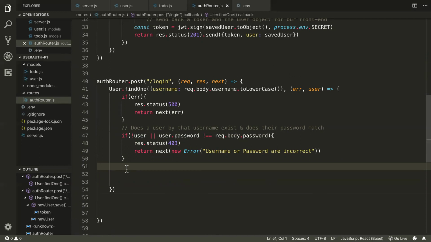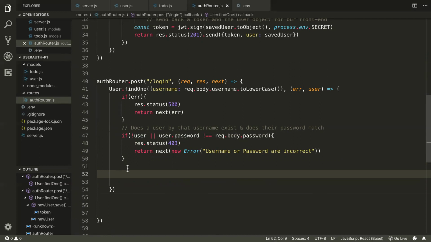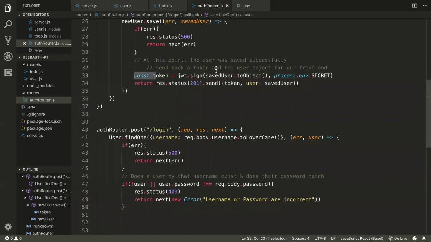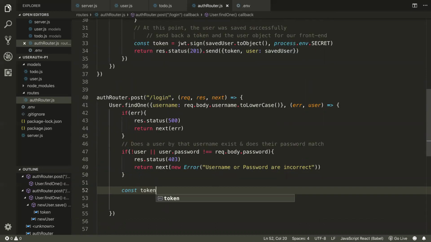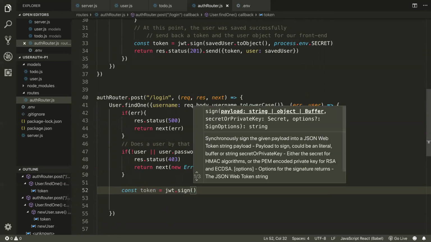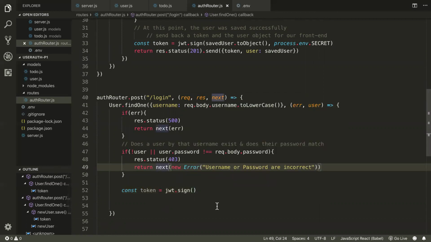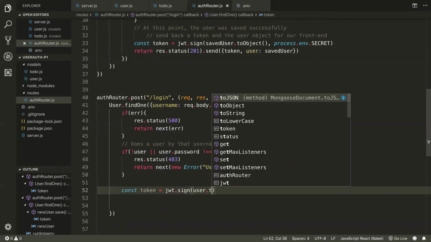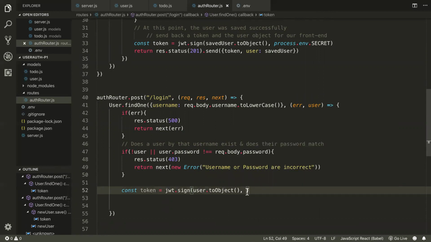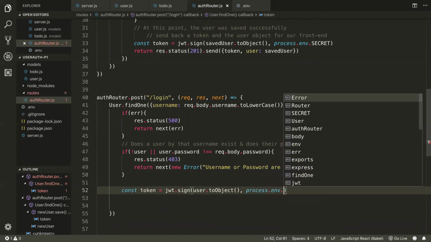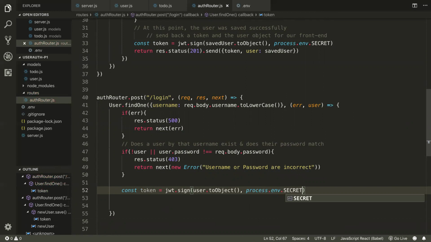That is authenticated. So what do we do once they're authenticated? We create the token, we send the response. So const token is jwt.sign. We need to send the user object as an object for the payload. So user.toObject. And then we need to add our secret. And how do I access my secret? process.env.SECRET.